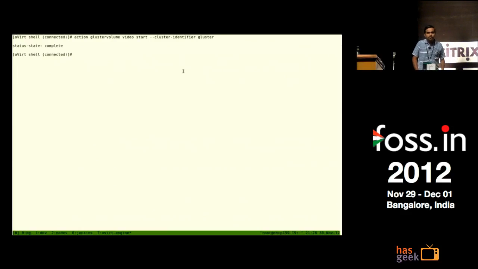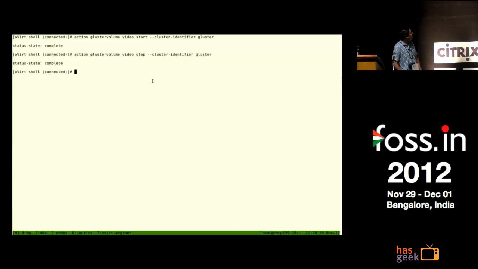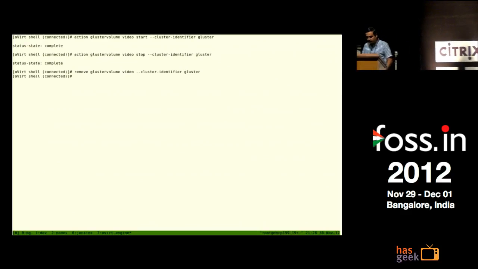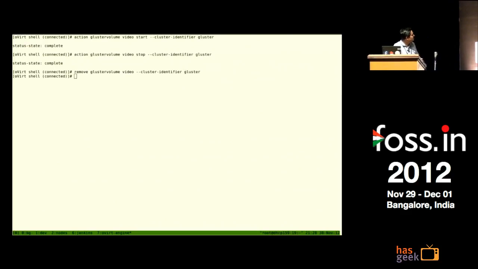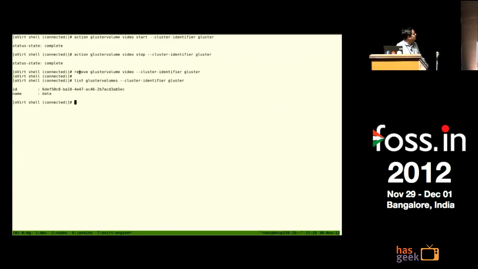And after, if you want to stop and delete the volume, you could perform similar actions. So the next action we'll see is the stop. And finally, a separate command called remove for removing a volume. So we say remove video, it removes it, and if you look at the list of volumes now, you should see only one volume. Yeah, there you go.